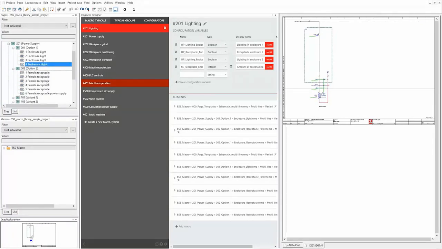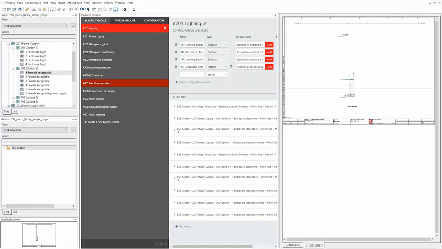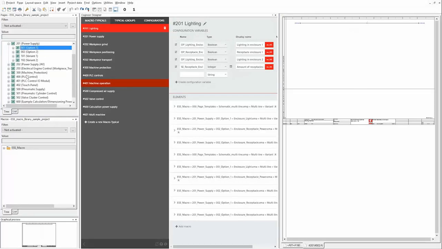The variance of your product has a direct influence on the granularity of the macros. The more functions are optional, the more and the smaller macros you will need. The other parts of the project are structured in the same way. Optional parts are saved in separate macros, and their dependencies are defined in the macro typicals.